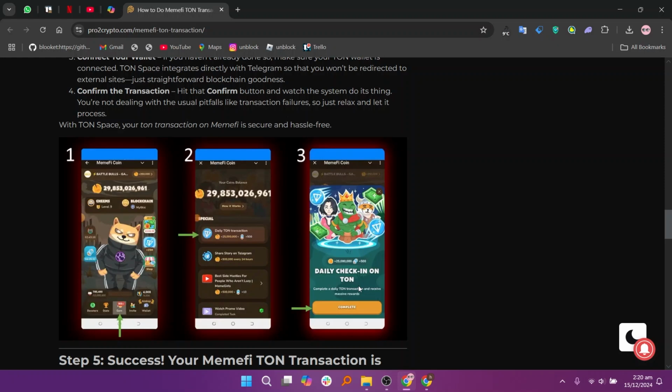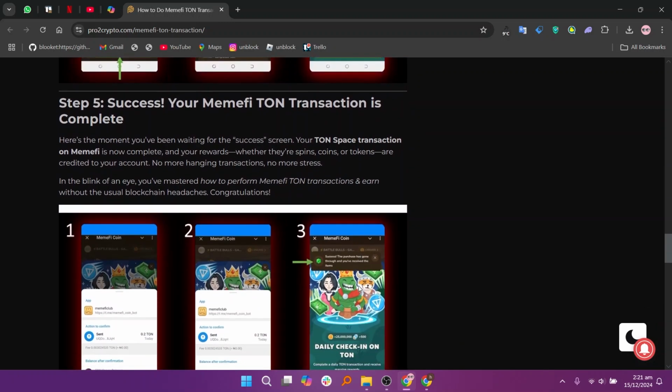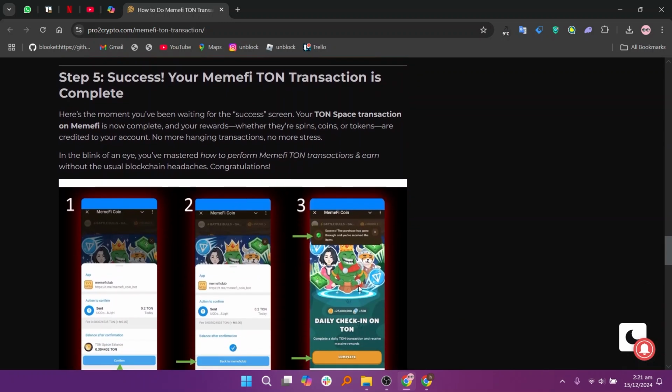After that, connect your wallet. If you haven't done so, make sure your Ton wallet is connected. Ton Space integrates directly with Telegram so that you won't be redirected to external sites. Now hit that confirm button and watch the system do its thing. With Ton Space, your Ton transaction on MemeFi is secure and hassle-free. The Ton Space transaction on MemeFi is complete and rewards are credited to your account.